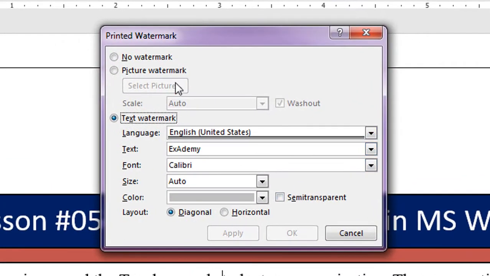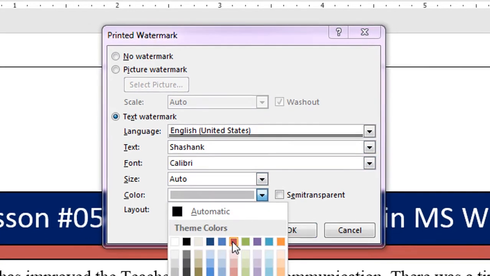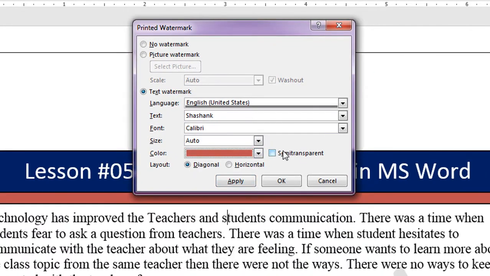Click here and now you will see you have 2 options, picture watermark and text watermark. You can choose as per your requirement, so I will select text watermark. Language is English, so this is my customized text. You can change it. Simply I can add my name here, Shashank. You can select the font, size or color of your watermark. Now I change the watermark to this.